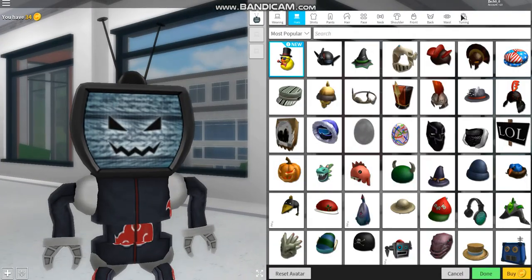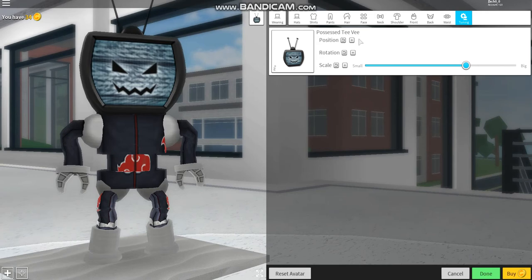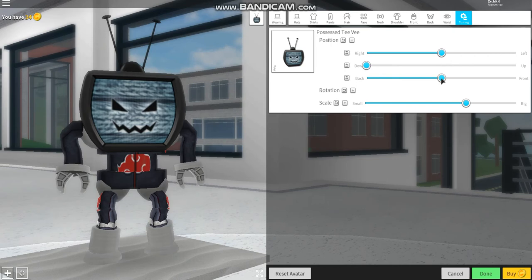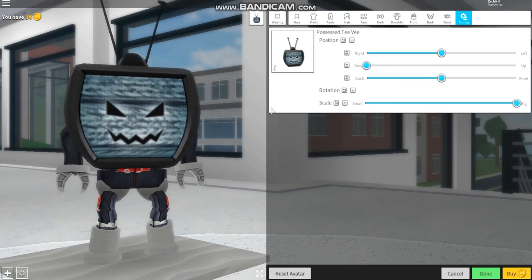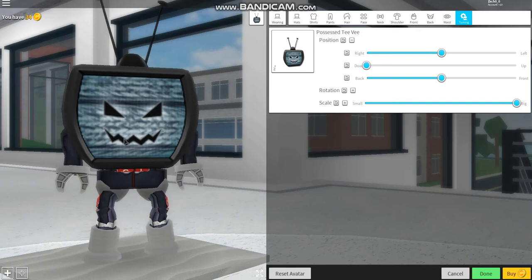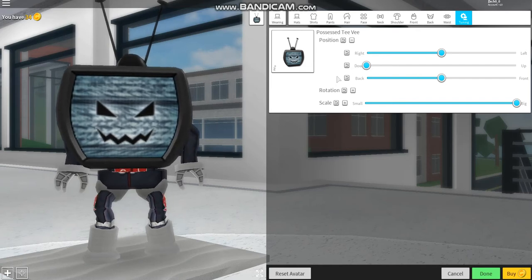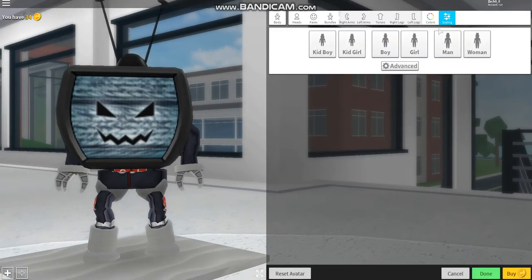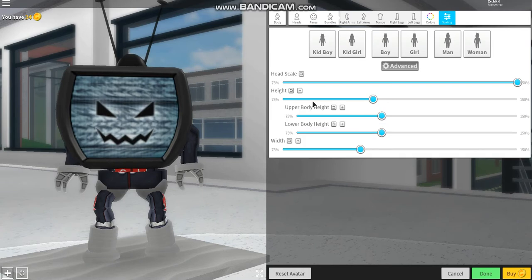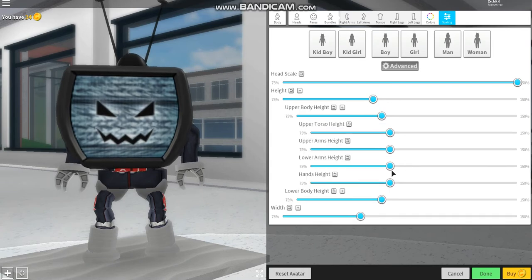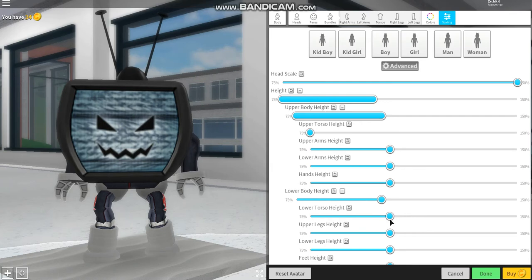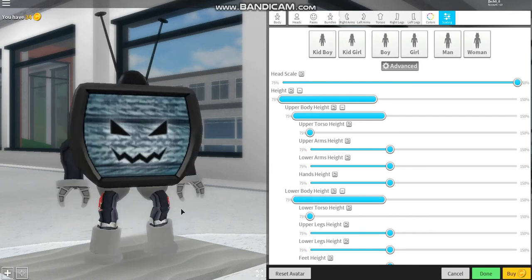And then what you want to do next is go into position on this, go down. Although, the problem is, you want to make it bigger, so it will fill up the whole thing. And now you want to go back into body. I wasn't really expecting this, so you want to go into upper body height, upper torso height, and bring it down. Lower body height, lower your torso down. There we go.